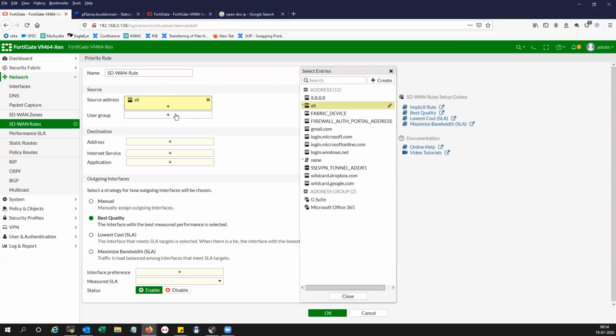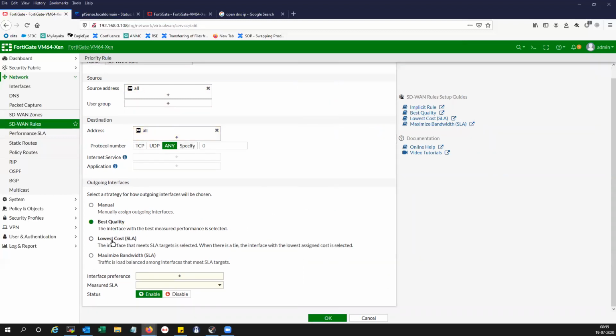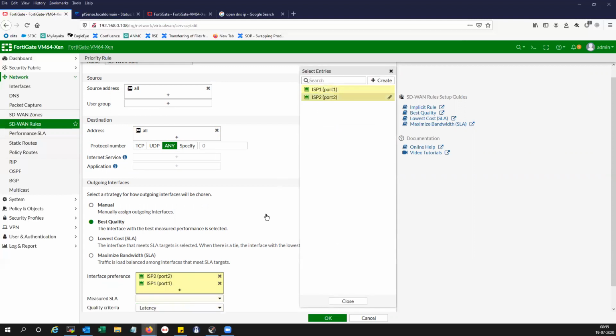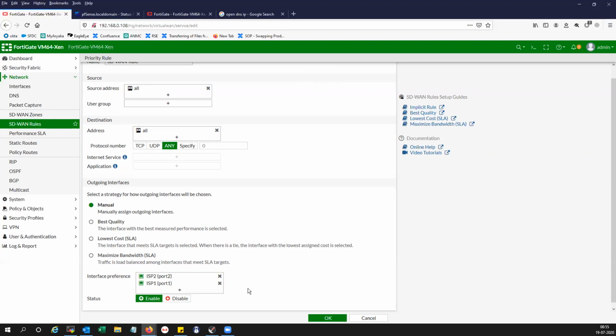Source, I'm going to keep it as all. Destination, keep it blank, address all, any. And then here are the options. So first of all, I will go with best quality. I'm going to put the interface preference as ISP2, ISP1. So by default, it is going to use ISP2, and if ISP2 is not meeting the SLA which I have defined, then it is going to fail over to ISP1 automatically.